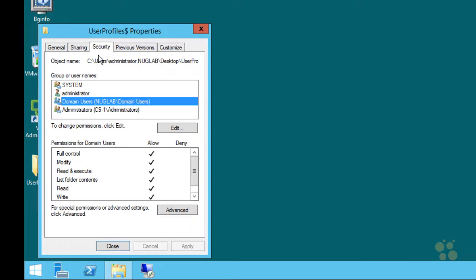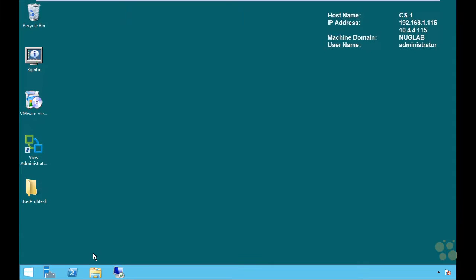So once that folder is shared with the domain users group, and then we go to the security tab for that share, we can also see that here I've set up domain users with, again, full control for that folder. Again, referring to this user profiles$ folder. So that is set up. Our share is currently out there and available.